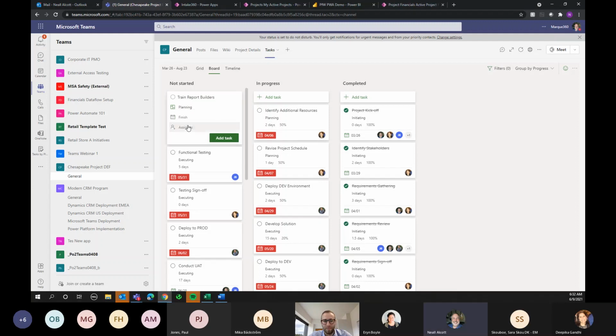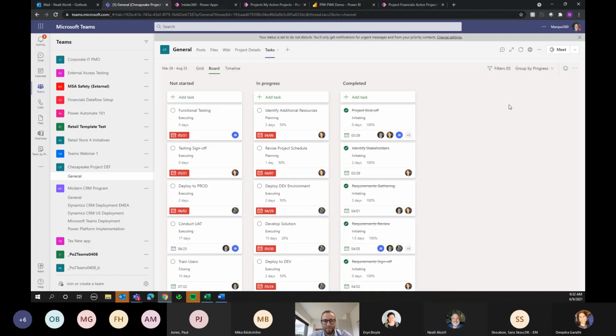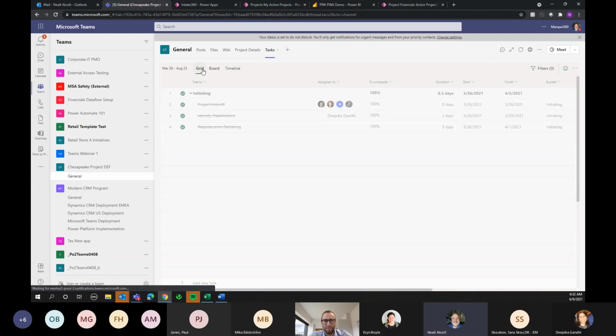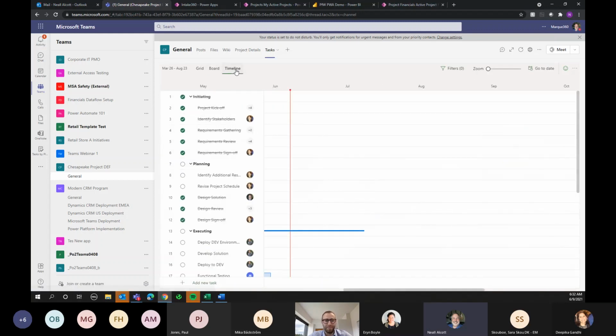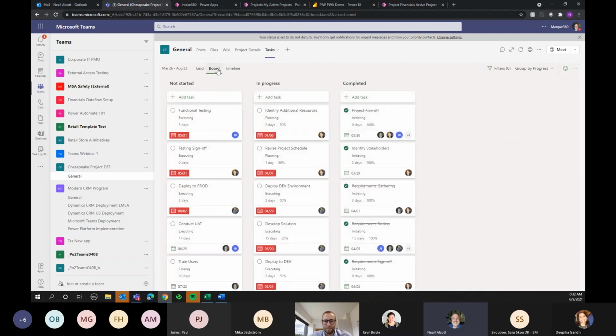And I can pick which bucket it's going to go into, who I'm going to assign it to, and then add that task. All right. So again, nice, modern UI for managing the project schedule.